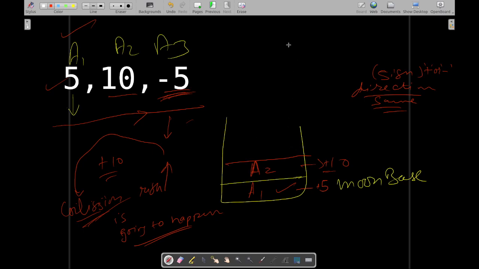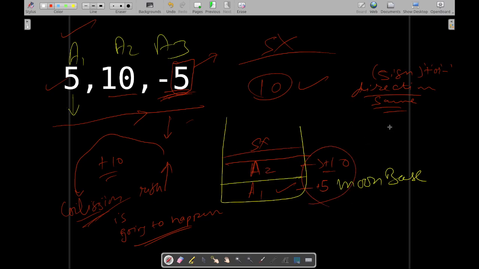So according to the rules, if the smaller size collides with the larger size, then the smaller size will die. Here the size represents only the value, not the sign. So one value is 5 and the other's value is 10. So 10 will survive, 5 will be destroyed. So 5 will not be added to the moon surface, and only two asteroids will be there, 5 and 10.